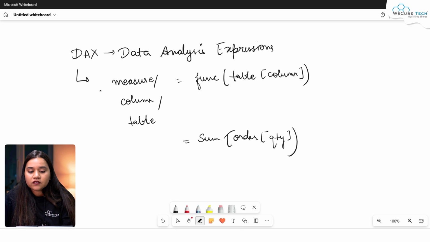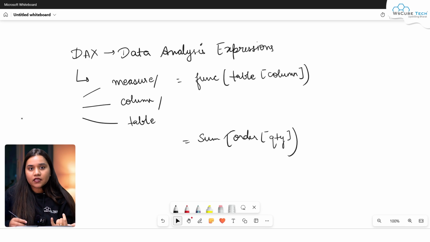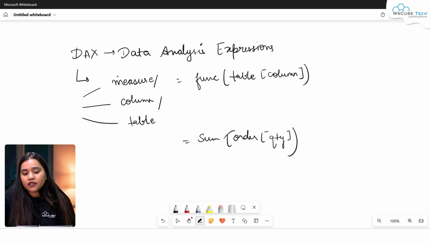Okay, now what is the difference between the measure, a column, or a table over here? Guys, a measure could be defined as an aggregated value, could be sum of something, count of something, average of something, minimum of something, maximum of something. It could be a KPI or a metric as well, like you want to calculate running total, month over month growth, retention rate, or average order value. In that case, you can utilize measures for that.